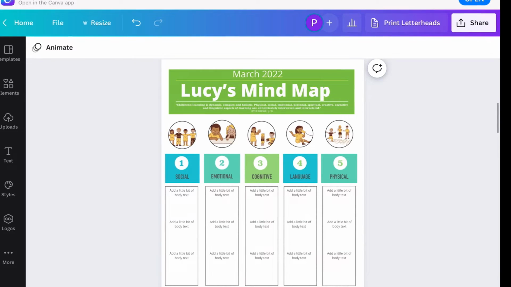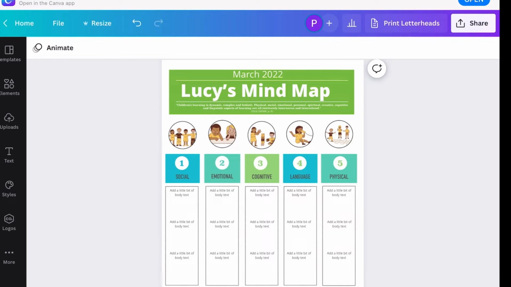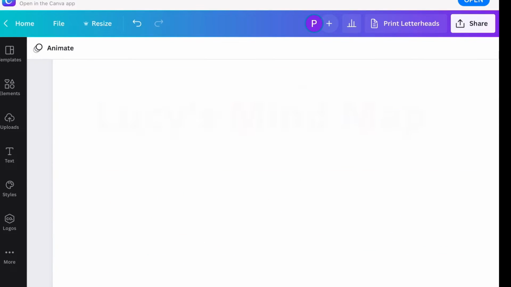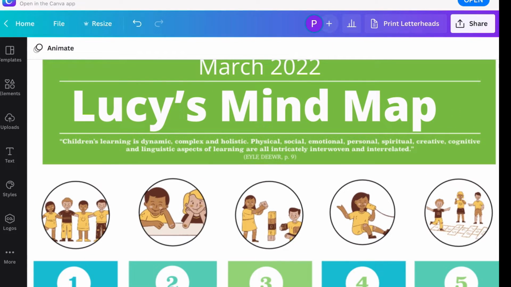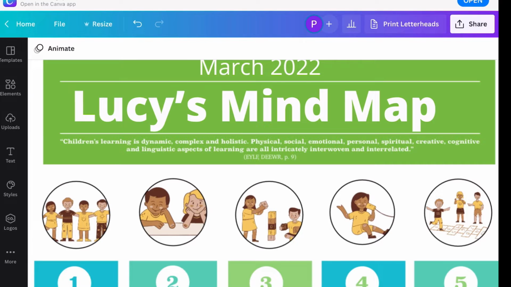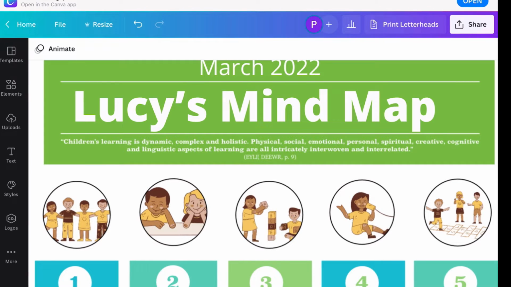Okay, so once we've got our name and our date, we can get started in filling in our 5 sections of social, emotional, cognitive, language, and physical. Underneath the name here, we have a nice little quote, which I've taken from the Early Years Learning Framework document, the PDF. It says, children's learning is dynamic, complex, and holistic. Physical, social, emotional, personal, spiritual, creative, cognitive, and linguistic aspects of learning are all intricately interwoven and interrelated. And then I've got a reference for the quote there.